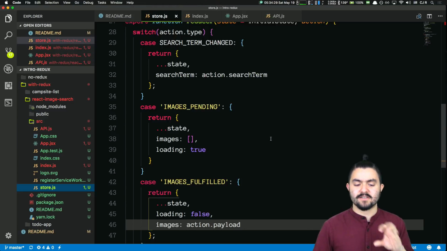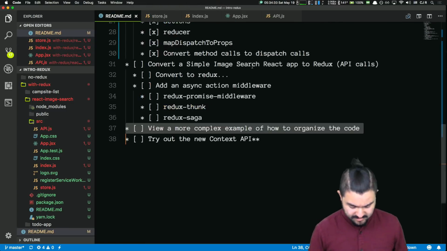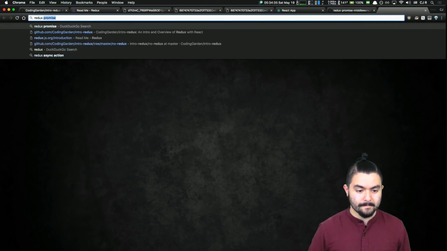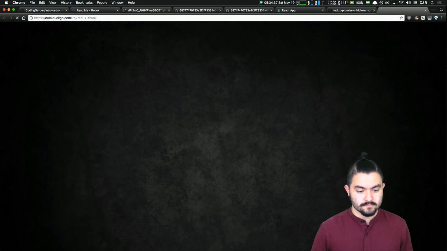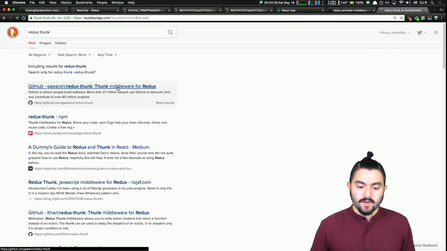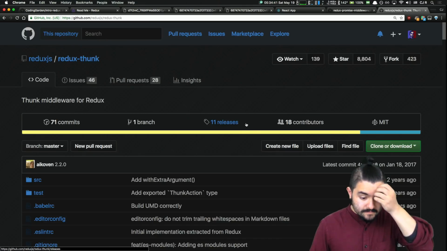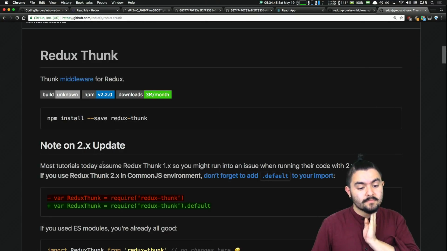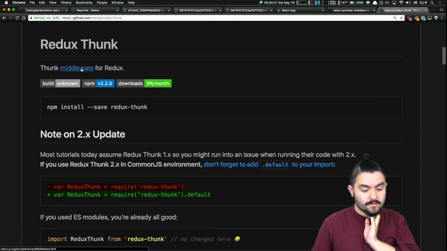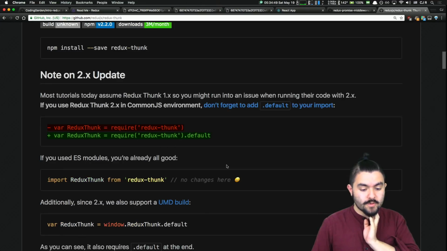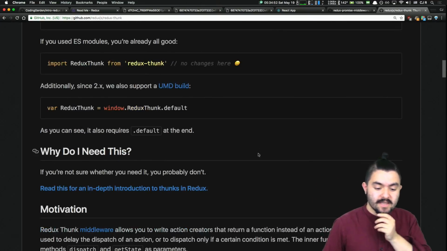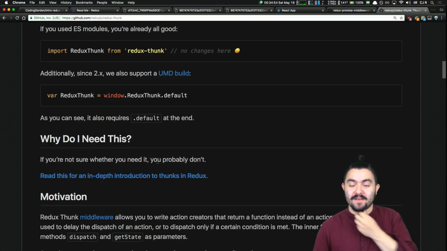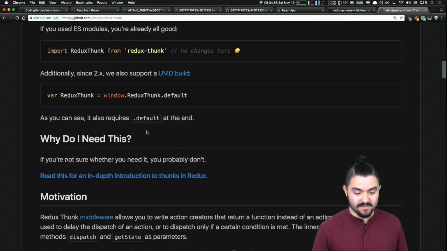So I have an app that's slightly more complex, so you can see what that layout is. But let's look up Redux Thunk real quick. Thunk middleware for Redux. Okay, so we bring it in. Why do we need this? If you're not sure whether you need it, you probably don't. I think the main thing is if you're doing anything asynchronous, you need Redux Thunk.